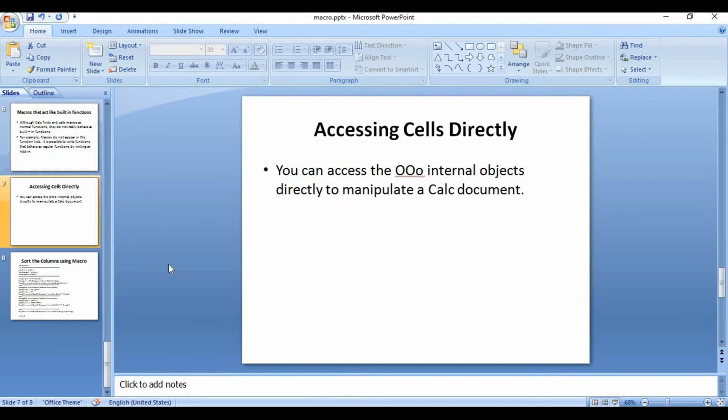Then the next topic is accessing cells directly. You can access the OOO, that means OpenOffice Organization, internal objects directly to manipulate a Calc document. Internal object means the address of the cell. It behaves like a value, and we can access it directly and then it provides the result.